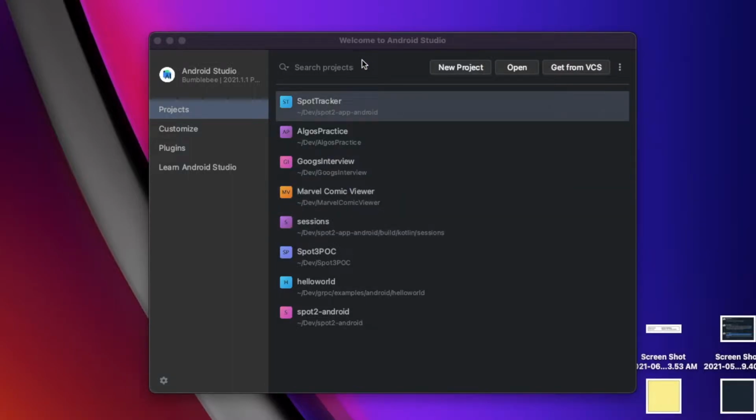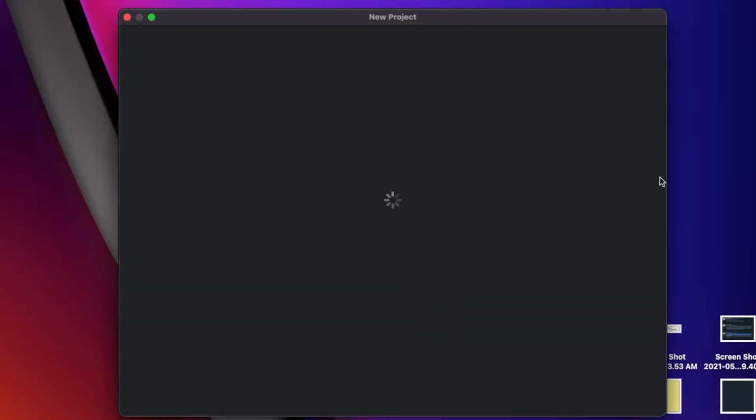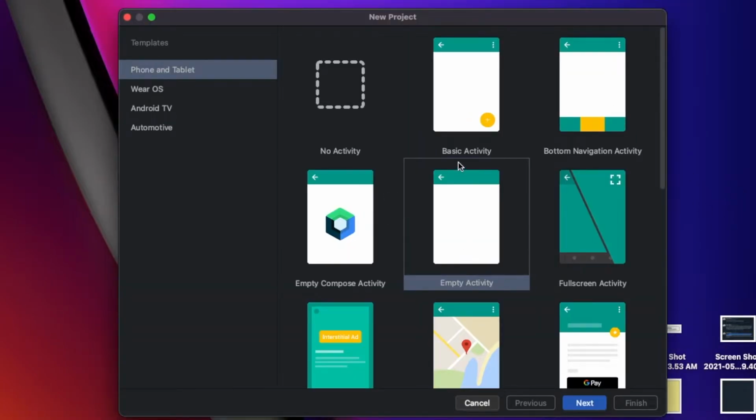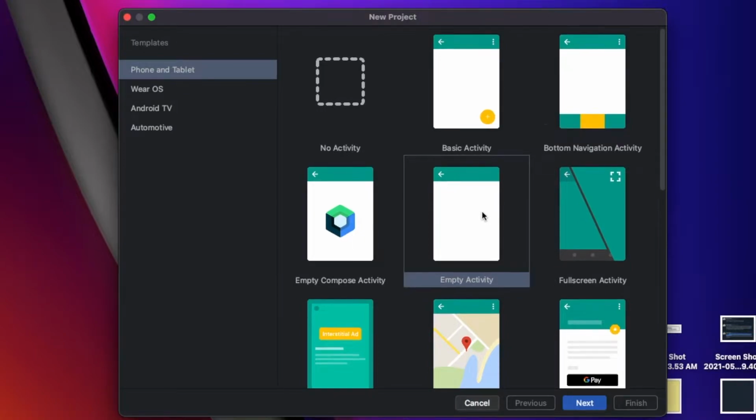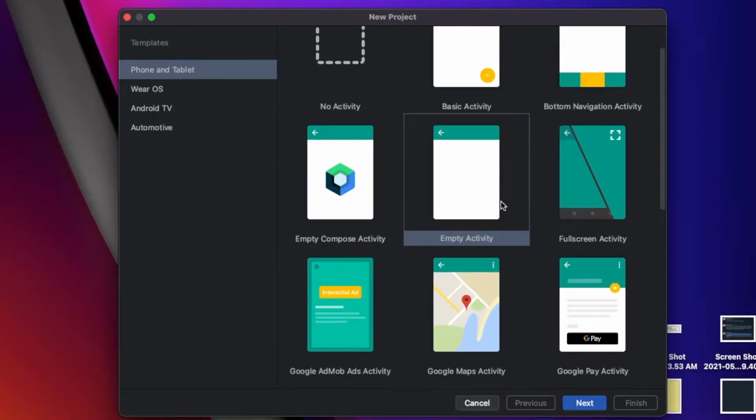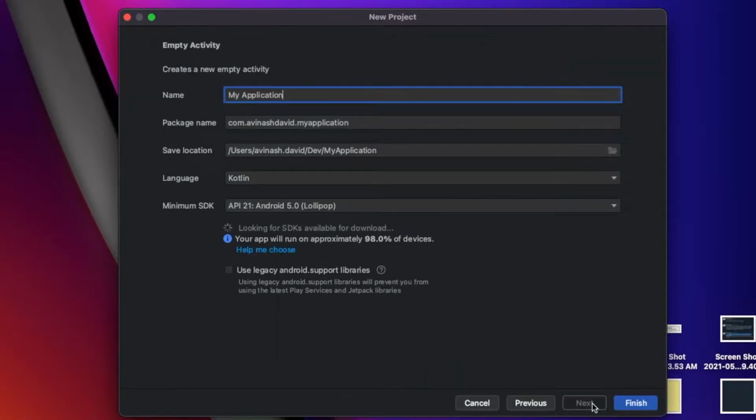So this is assuming you have Android Studio installed and set up. As you can see, I have some older projects here, but let's jump right into it, and we're gonna start from a new project level. So I'm gonna do an empty activity because we don't really need much UI to start off with. So just the empty activity template here.